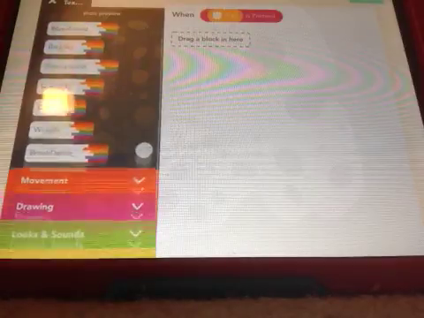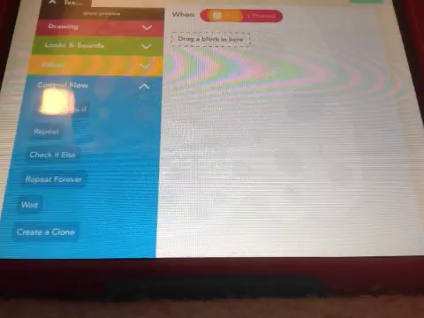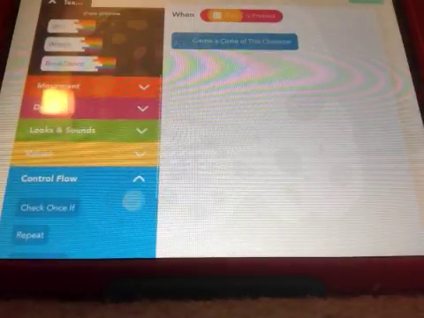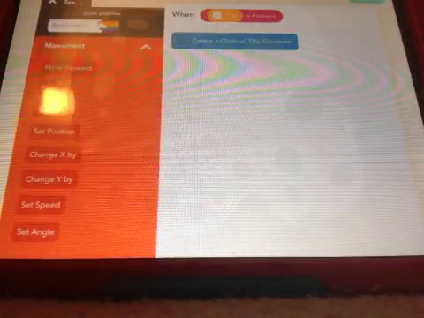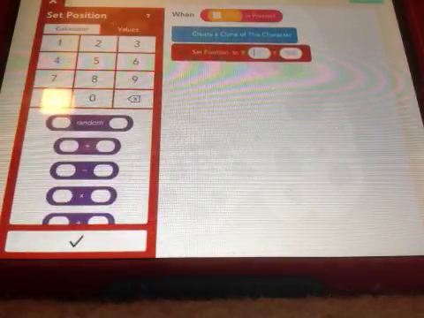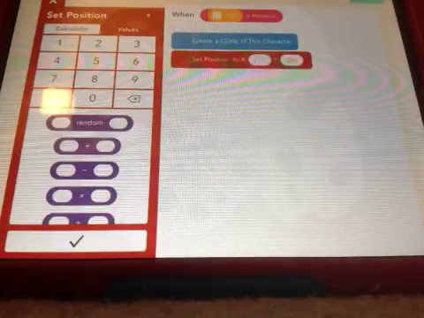So let's do that. The first thing I said was to clone. So go to Control Flow, which is at the bottom, it's the blue tab, and pull out a Create a Clone. Done. Next, let's set it to where it should be. So go to Movement and pull out Set Position. And we don't want it to be just any old number here that doesn't change. We want it to be whatever number corresponds to where our finger is.